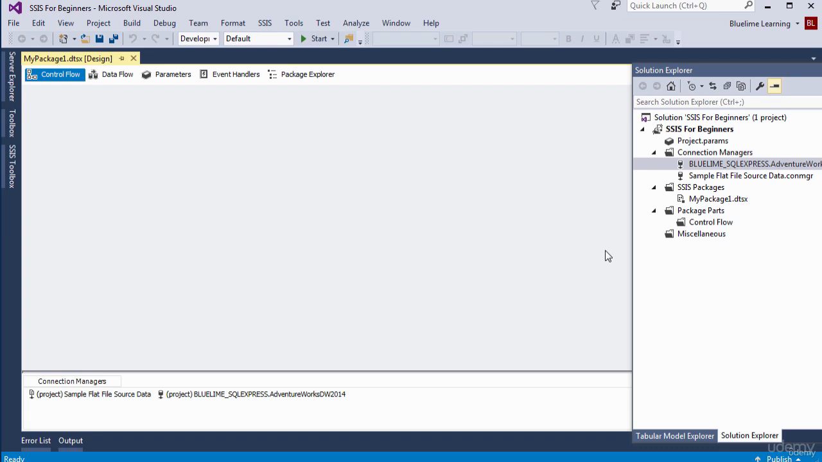The data flow task is basically where most of the work for an extract, transform, or load process occurs, also referred to as ETL. So most of the ETL process occurs within the data flow task. So let's go ahead and add one.